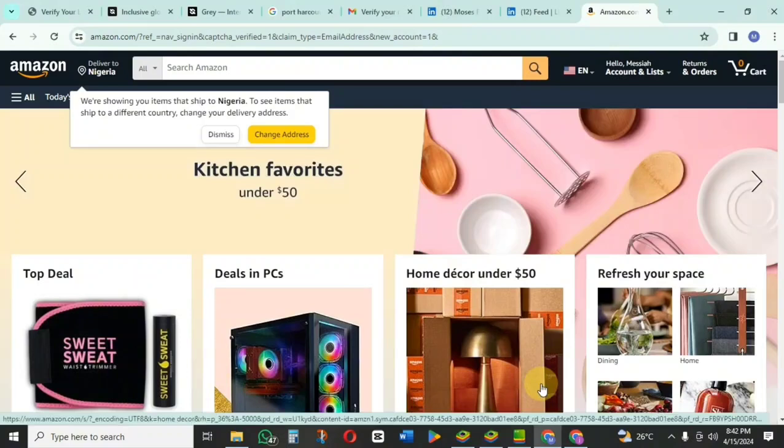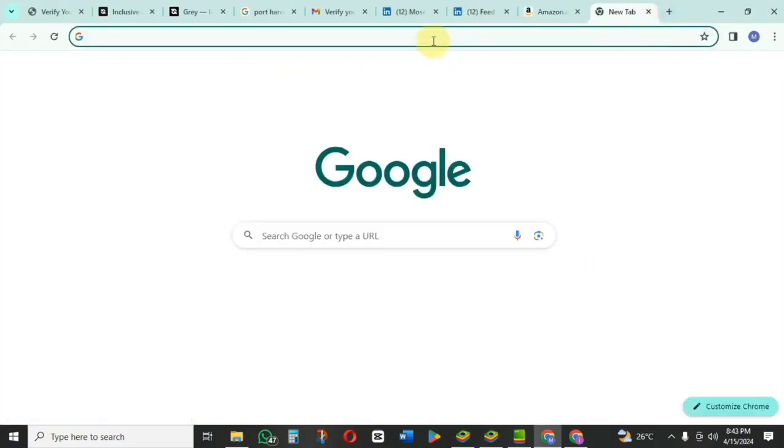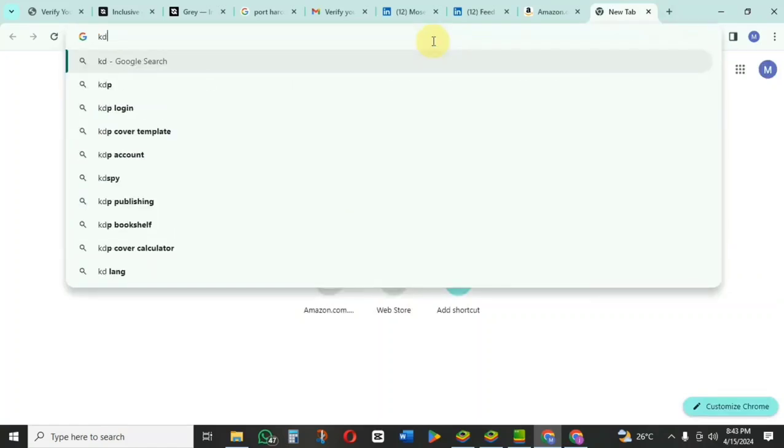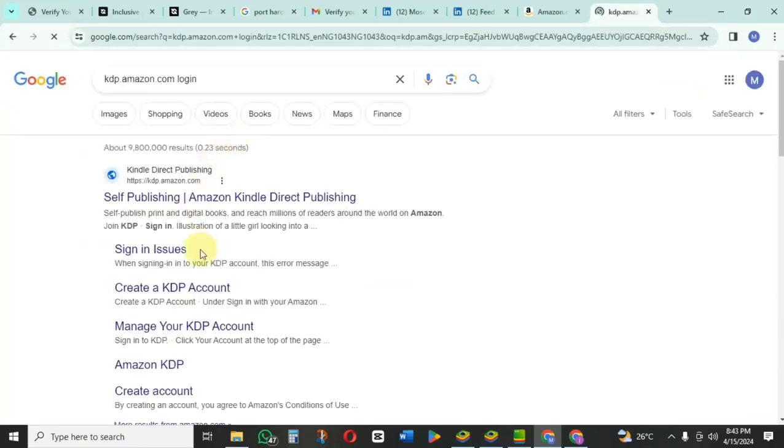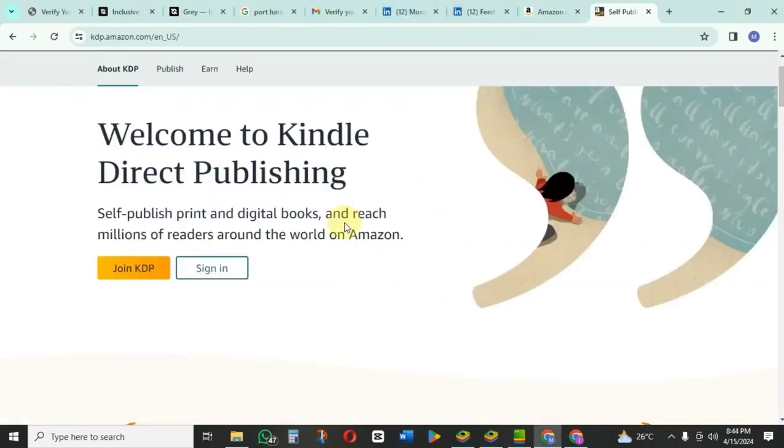The next thing you have to do now is open a new browser on your phone or your laptop. Then go to kdp.amazon.com, as you are seeing, Kindle Direct Publishing, kdp.amazon.com. Then let's just allow it to load. Okay, so it will get you to this point.